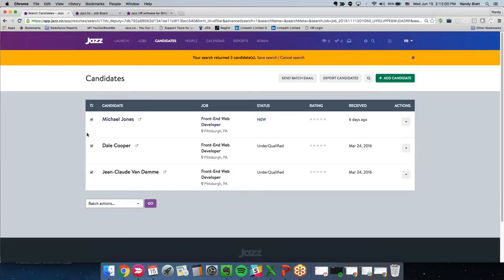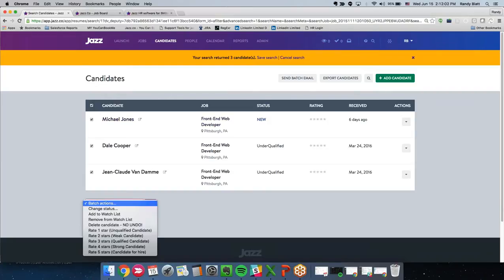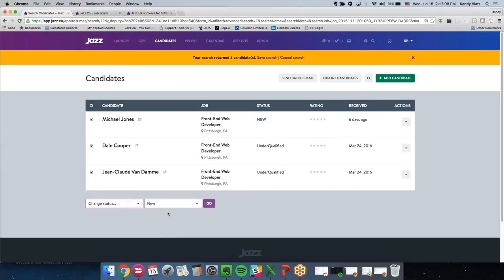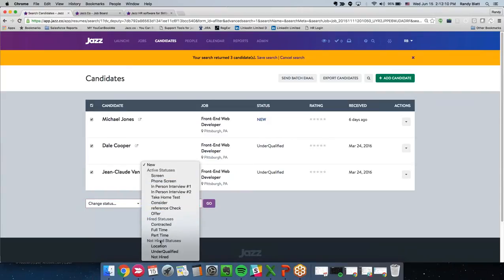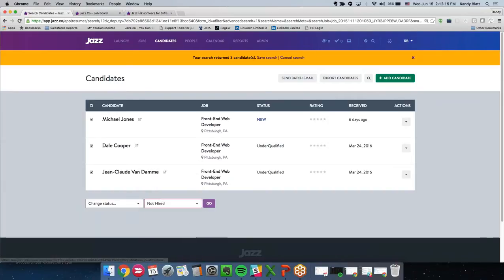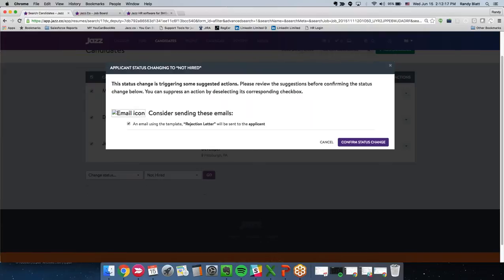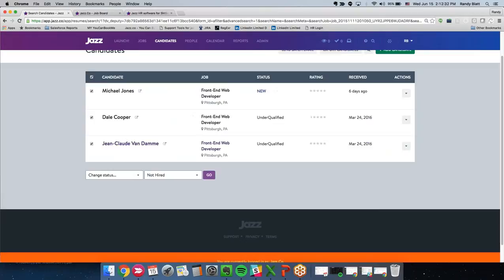So I click on my checkbox here to check all of my candidates. I go to batch actions. I select change status. And I can move them, all 3 of them at one time, into a not hired status. So you'll notice here that because I have a workflow helper or an automated workflow email attached to this, it's going to prompt me and say, hey, you're about to send a rejection letter to these applicants, confirm yes or no. So again, automation, very, very easy.